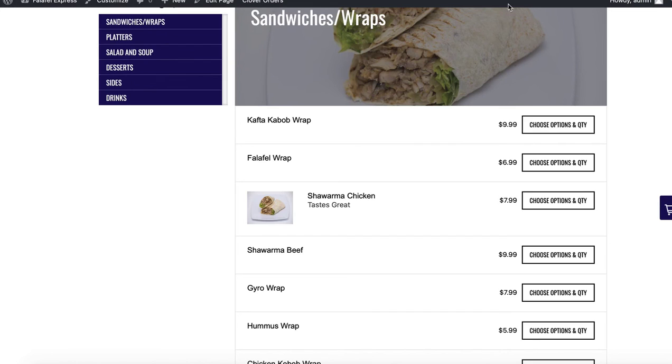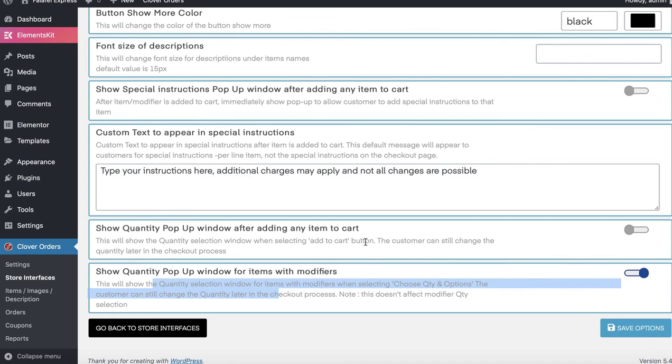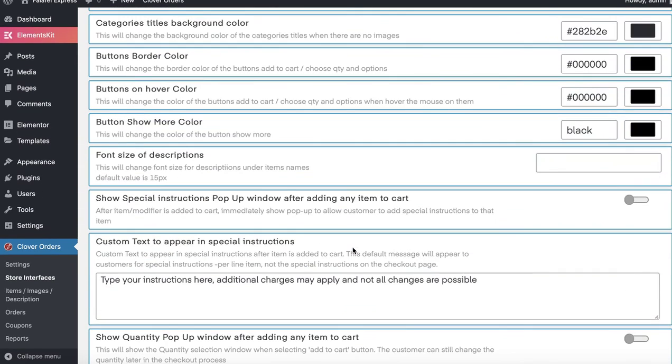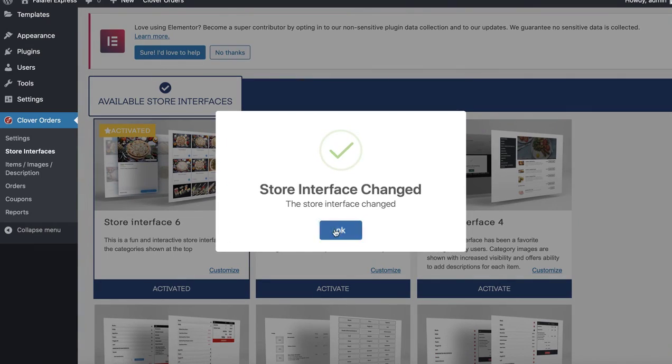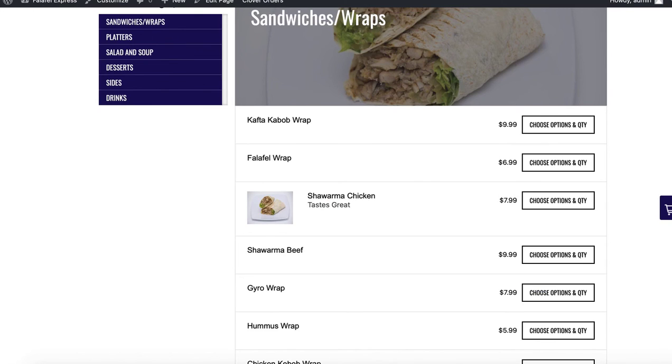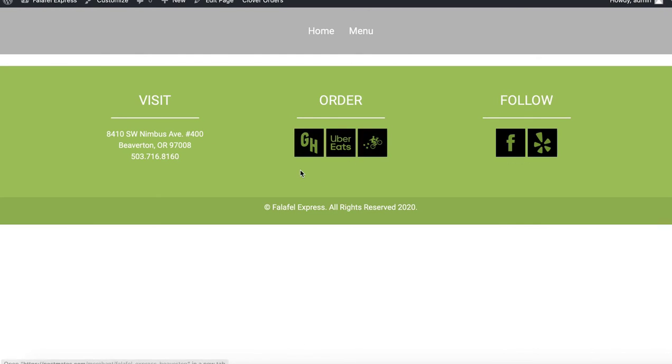So let me go ahead and refresh the page. Now I don't see a pop-up for quantity. It just takes me right to this. Okay, takes me right to the modifiers. All right, so let me see if there's anything else I can show you. Let me just show you one last thing.